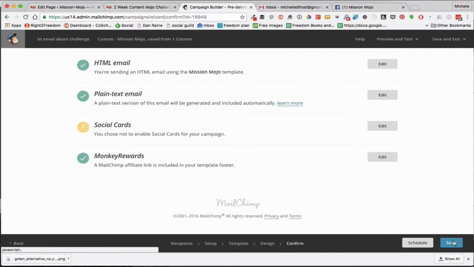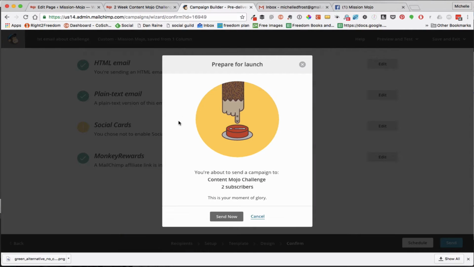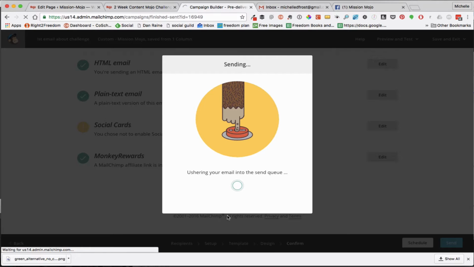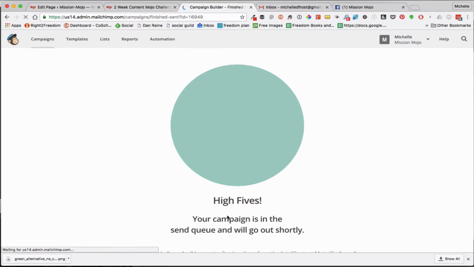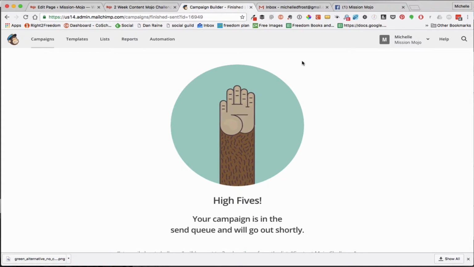Actually, I will send it because it's only going to go to me anyway. So you can get another warning. Do you really want to send it? And then you hit send. And off it goes. Now I will just hit pause, and then I'll go and collect it from my inbox so you can have a look.